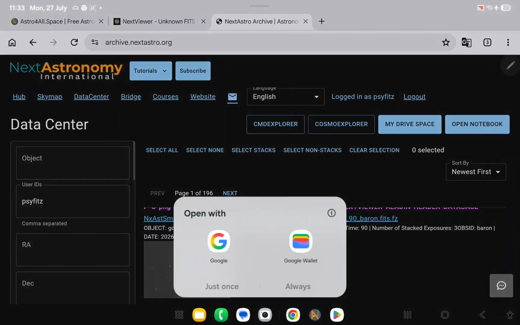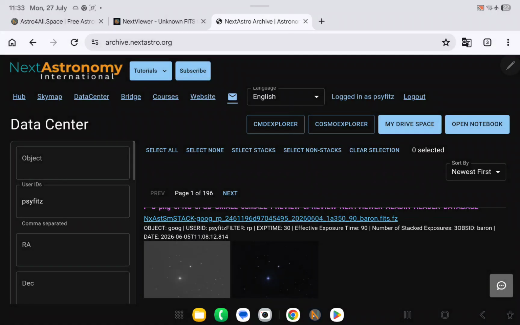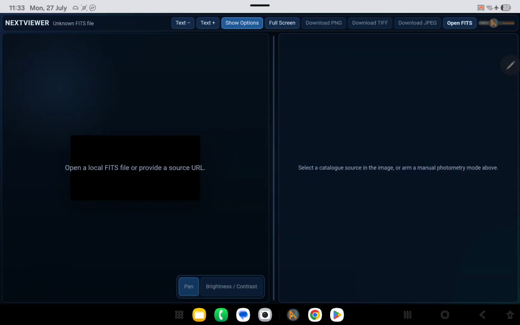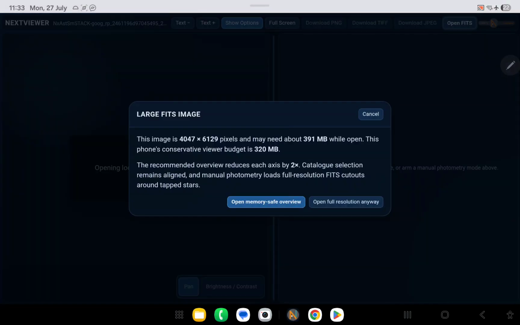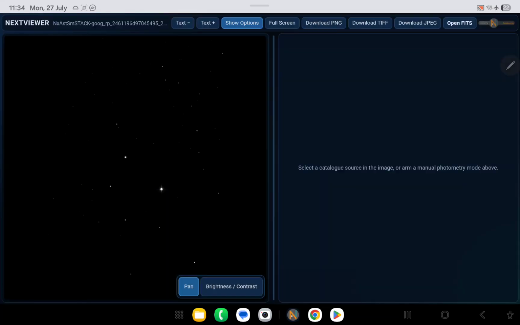Oh yeah, I haven't got it associated on this computer, so I'm going to go to the app, go the other way around, go to open fits, click on the thing I just downloaded. It'll ask you if you want to open it at full memory or not, because some devices will have less memory. This device has a lot of memory, so I'm going to go full resolution. And there you go. On the left you have the FITS image open.